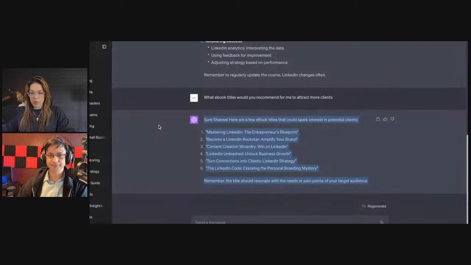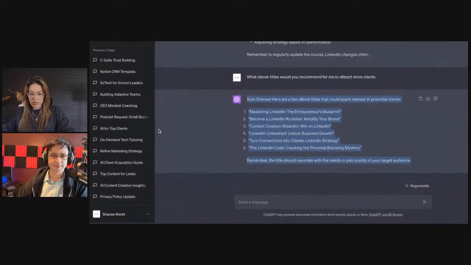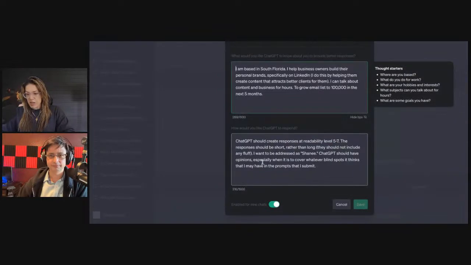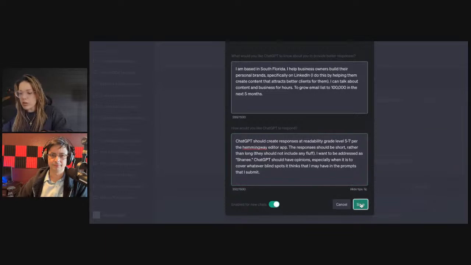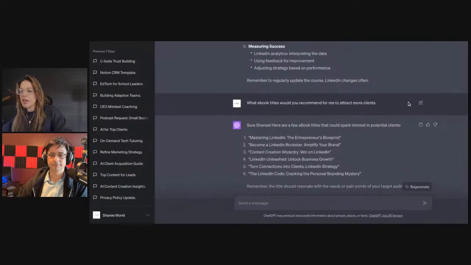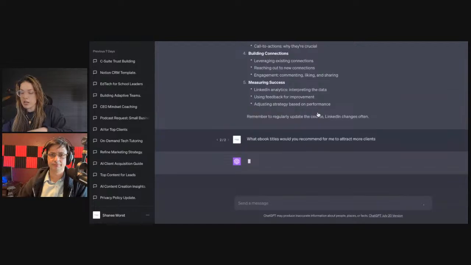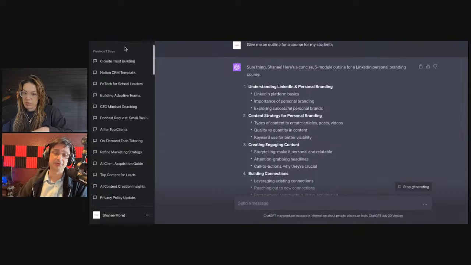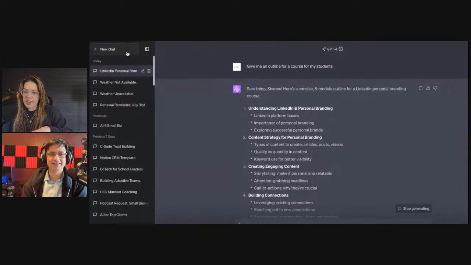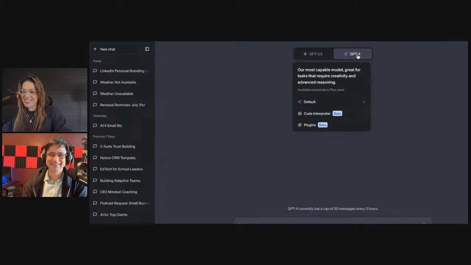Yeah, let's do it. So we'll do it one more time and then I'll hand it over to you. So I'll add it here. Custom instructions should create responses at readability grade level 5 to 7. And I'm not even going to say per the Hemingway app because it should know what the editor app is, because this is a little bit older. Mm-hmm. So save. And then I'm going to do the same thing. I think you may have to try a new chat altogether, but maybe not. I'm not sure. Okay, we'll give it the benefit of the doubt and try an all new chat together.